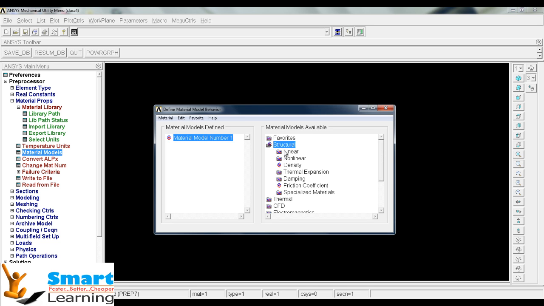If you go to the material, you have linear and non-linear, and under linear you have elastic and isotropic, orthotropic and anisotropic as well. And all these principles I will explain.